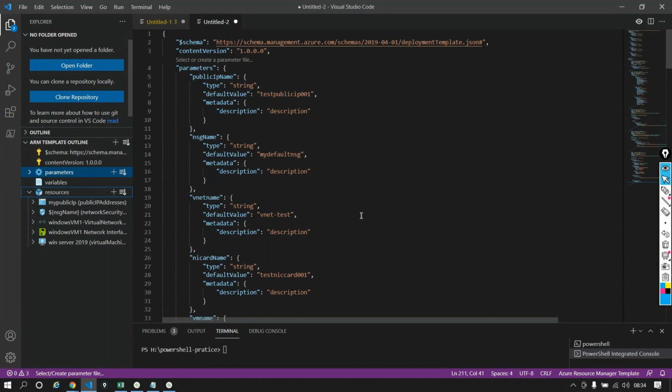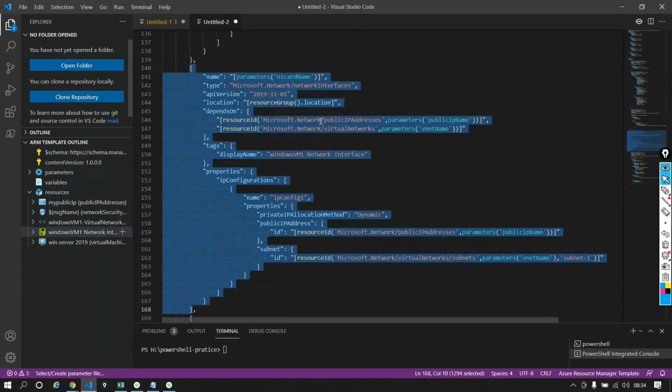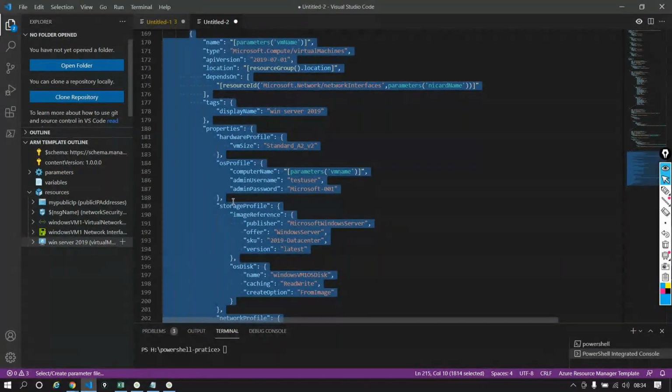A network interface card which needs both a public IP and a private IP. So I am making sure this particular network interface card is dependent upon the public IP addresses and the virtual network also. And this is how I'm declaring my public IP and my private IP out here. And finally, the Windows Server 2019. This is the resource that I'm creating last, attaching my OS disk, attaching the network interfaces, attaching everything basically that I have created above.